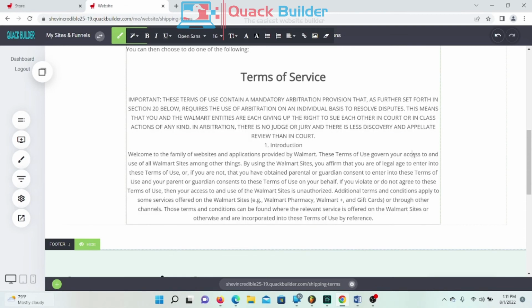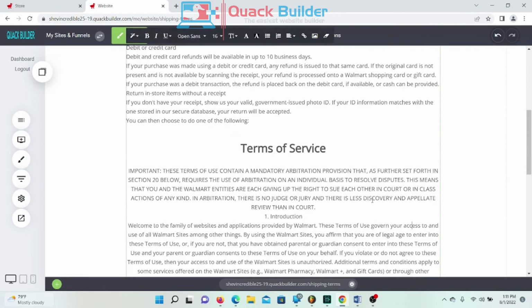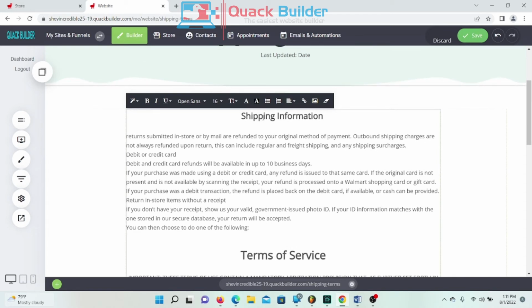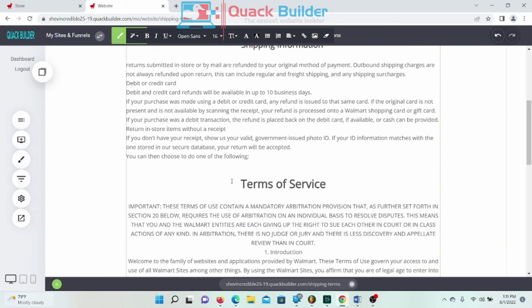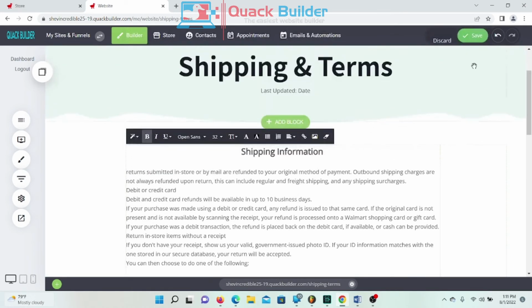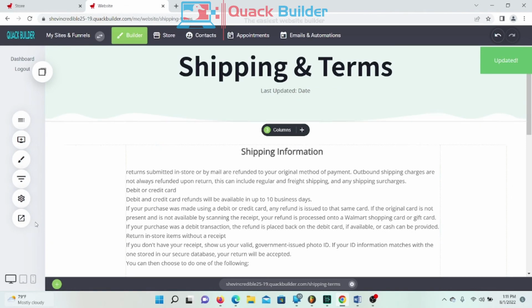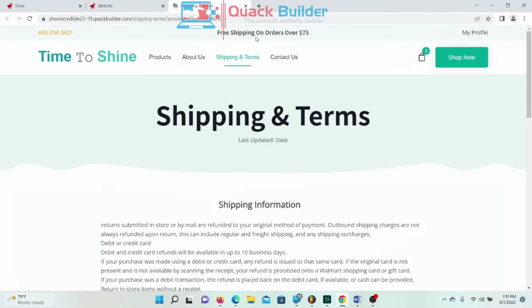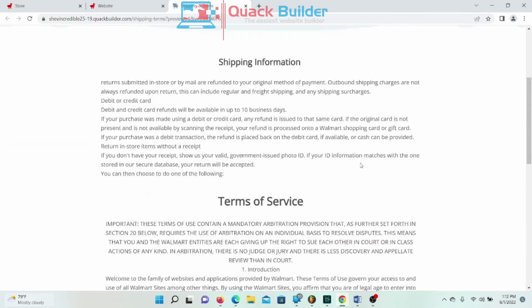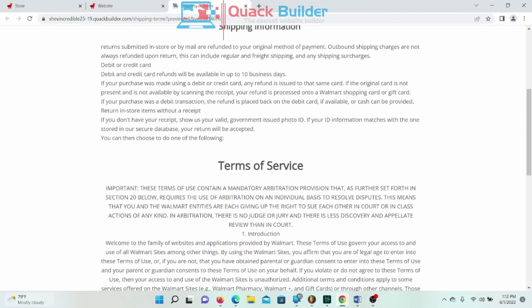Back again. All right, so that is for my terms of service, so they know it's two separate pieces of information, because I got the heading for the shipping information right here, it's finished right here, and then now the terms of service started. Okay, so if I click save, and I'm gonna preview it, so this is how it's gonna look. So that's my shipping information and terms of service.